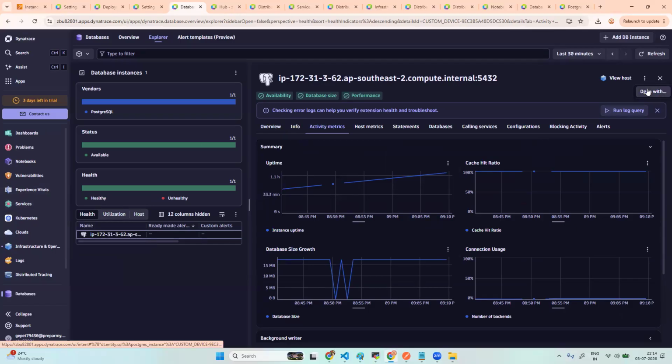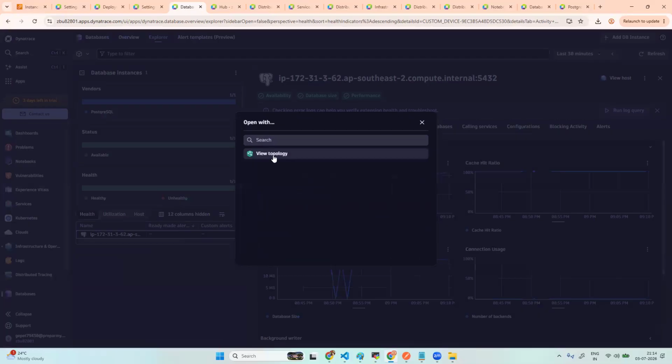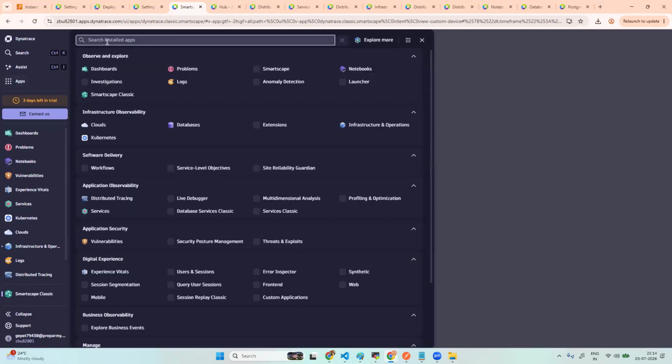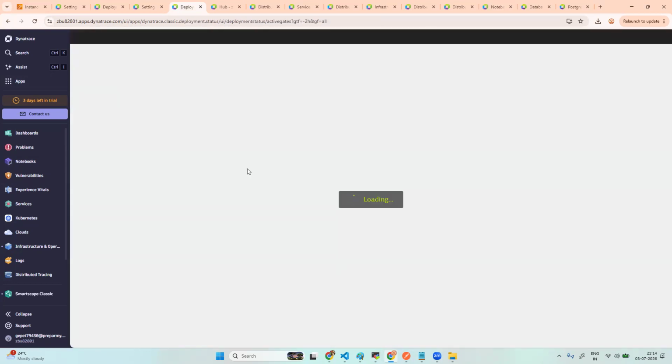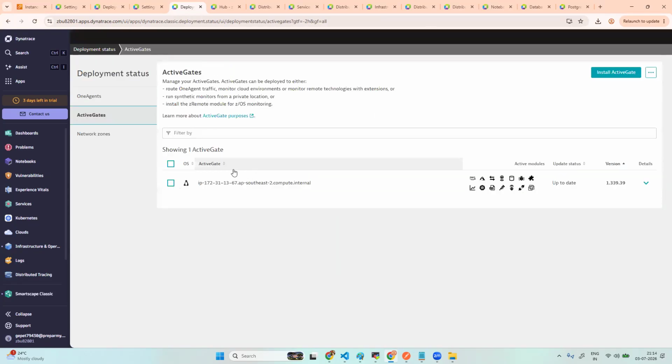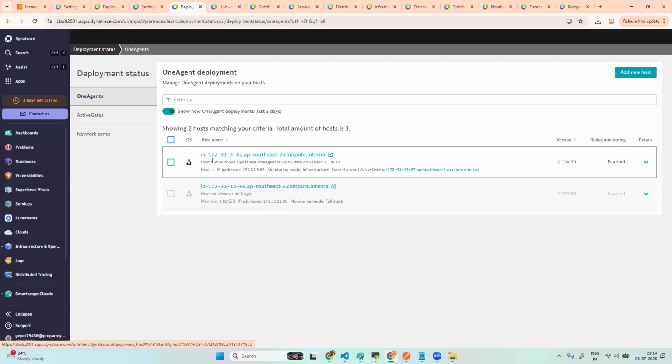Okay, I don't see that. So if you see open with topology, I don't see any difference where it is asking that OneAgent should be in full stack mode or something. I don't see that. If you go to the deployment status, you can find if a full stack mode is required or something is not getting monitored, you can see here. So the query will be shown in the dashboard as well, the dashboard you created earlier.